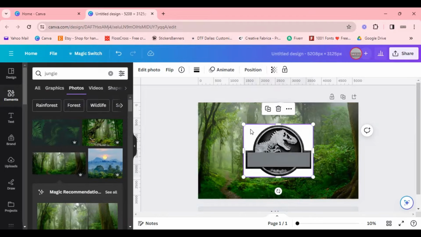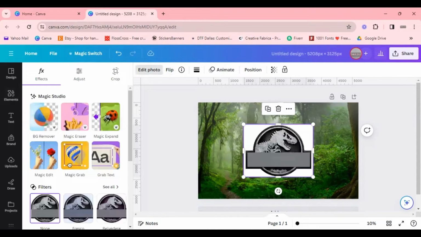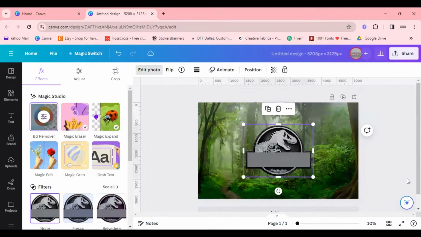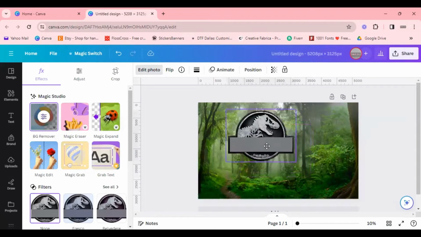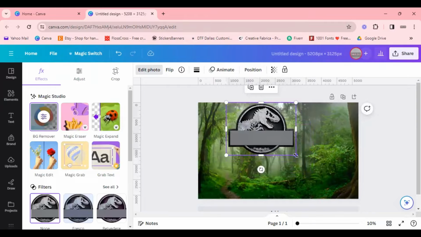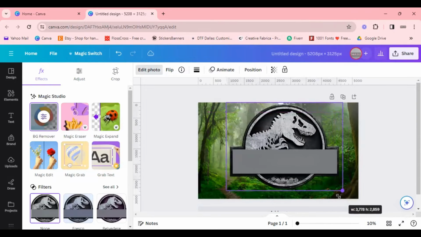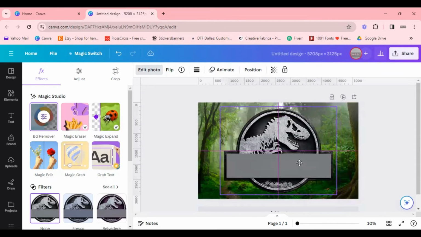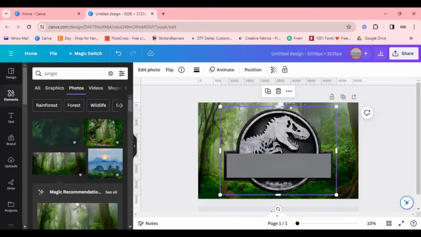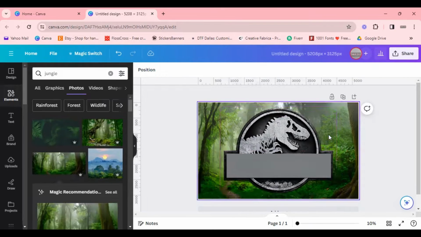So it did, unfortunately, it was not a PNG with a transparent background, but I have Canva Pro, so of course that's not an issue. We're gonna edit photo, background remover, and our background's removed. This is kind of the biggest element of it, per the customer's request, with the little added things.